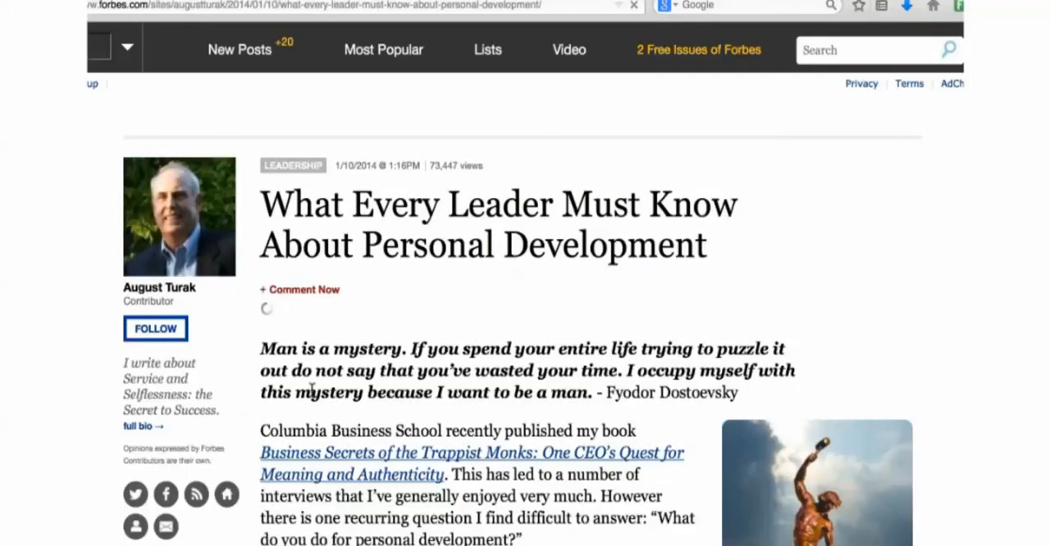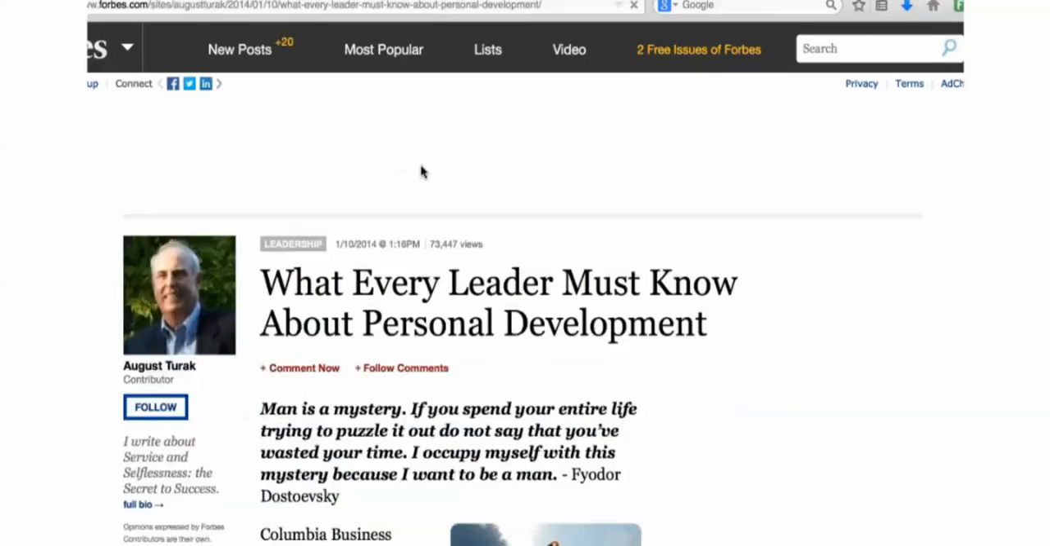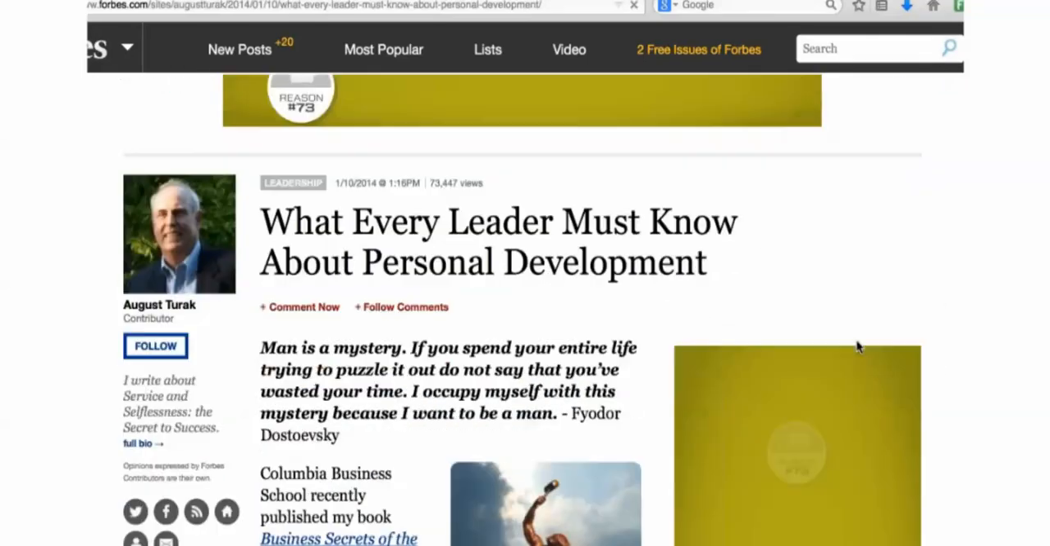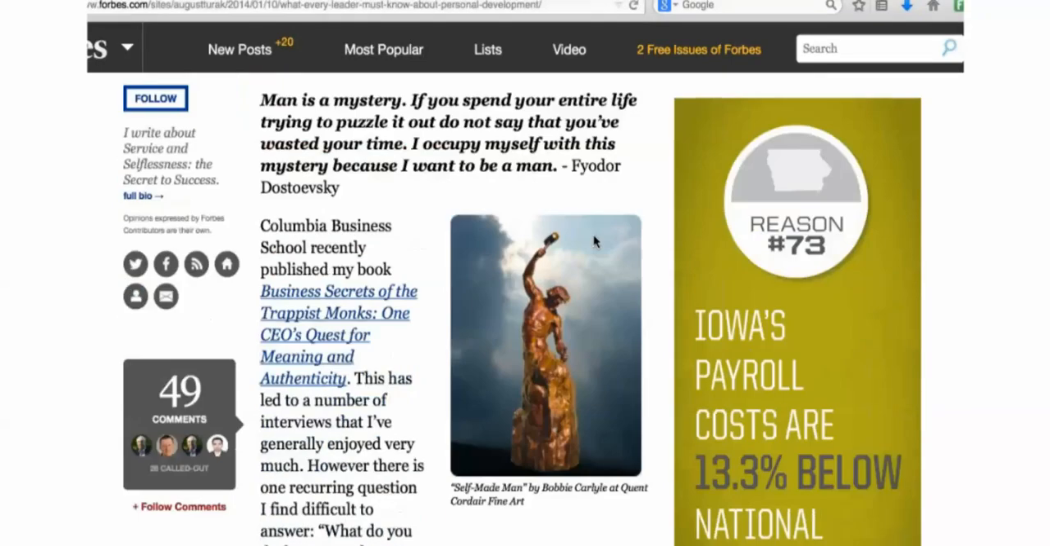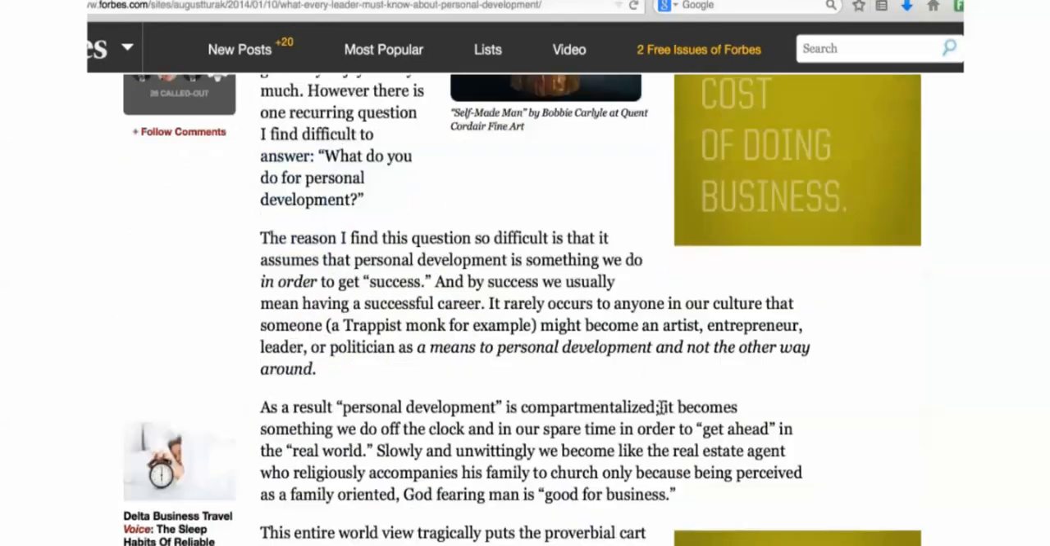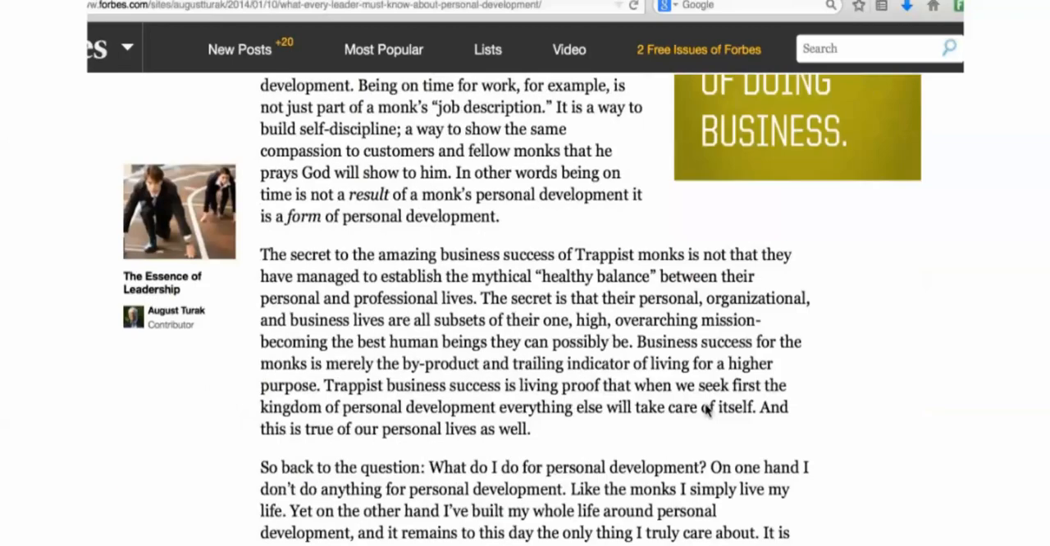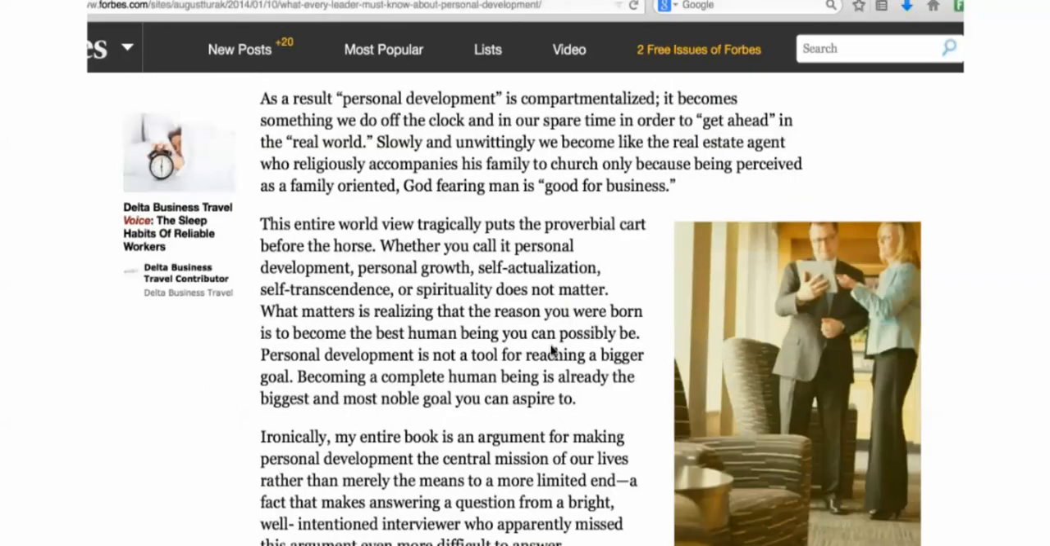Advertisements. Cool. But you can check out, so this might be what every leader must know about personal development. This might be the exact page that you want to run your ad on, right? And if you do run your ad, it'll show up right over here and autoplay as well.